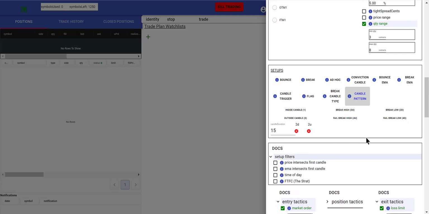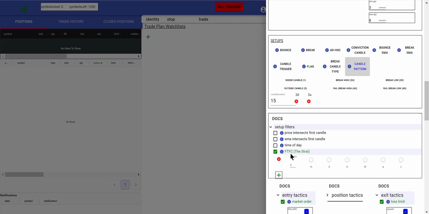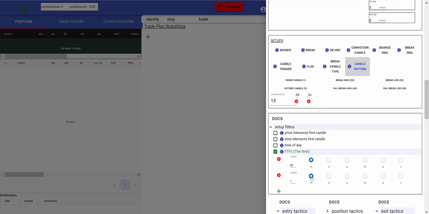Now I open up the setup filters, and I'm using the full time frame continuity. And I'm going to look at the 60, 15, and 5-minute candles. And you can make as many time frames as you'd like. And this filter will prevent you from entering unless all of the time frames you've selected are in agreement, meaning the same color.